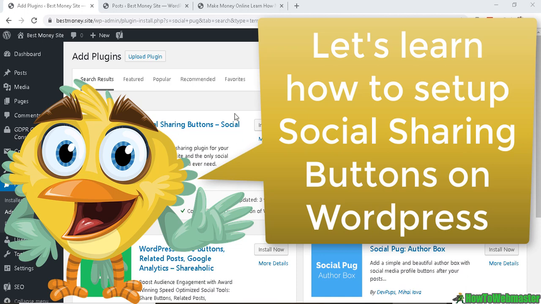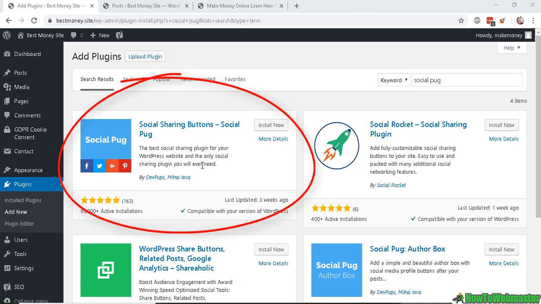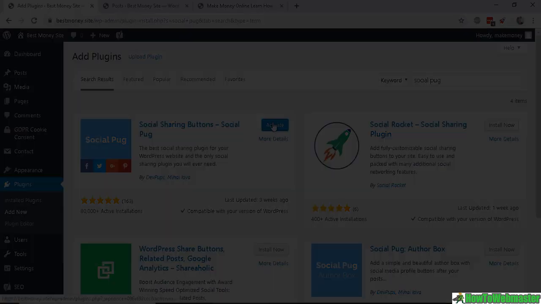Today I'm going to show you how to install and set up social sharing buttons with this free plugin called Social Pug. To install this directly from WP Admin, head over to your plugins menu here, click on Add New. You will arrive here and then search for Social Pug, and then this is it right here. Click on Install Now. Once it's done installing, click on Activate.